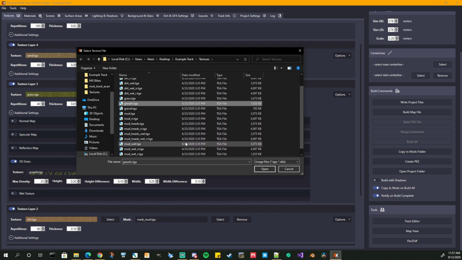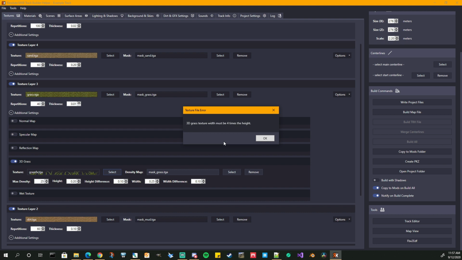Anyways, I want to show you what happens when, let's say, you were creating 3D grass from scratch. We hadn't imported it, and we wanted to select the 3D grass. I'm just going to accidentally select gravel TGA, and it's going to say that's incorrect. The 3D grass texture width must be 4 times the height, because that gravel texture was simply a rectangle. So that's going to help you out there by getting that error.